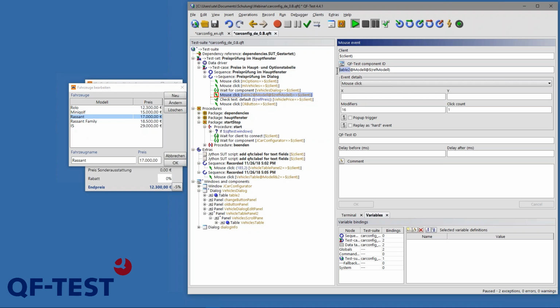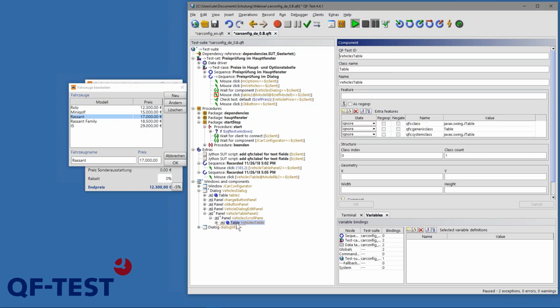So I'd need to change this bit that identifies the table, but I don't want to do it manually here because in normal tests you'd have to do it in many nodes usually, and that's not that easy to find them. Or you could, but it's just a lot of hassle, and it's much easier to use the functionality that QFTest has, that when you change the QFTest ID, then QFTest will check all the references for you and update the references. So that's what I want to do.